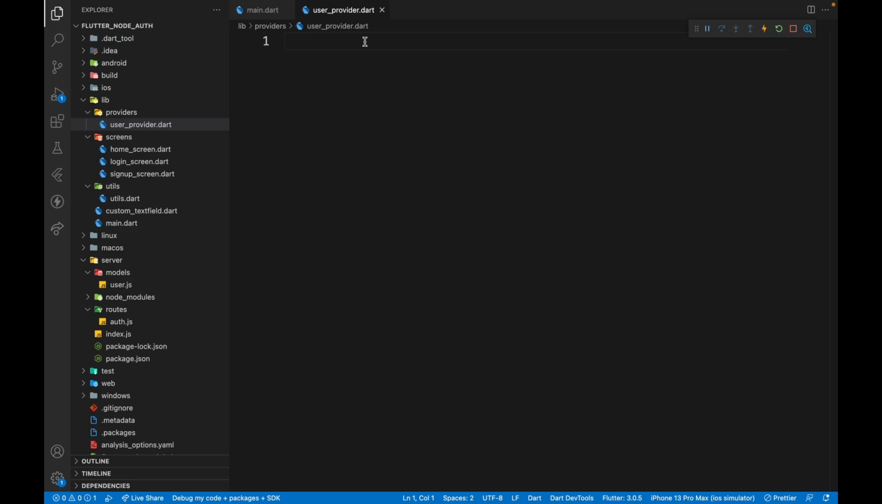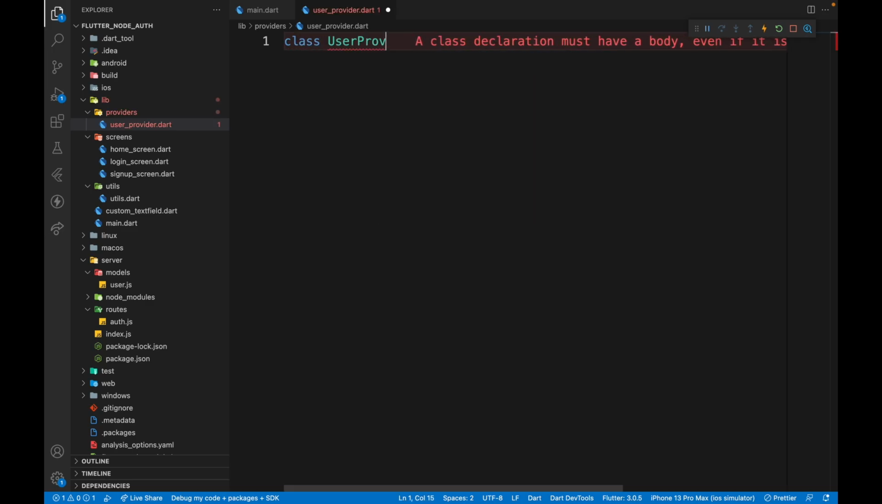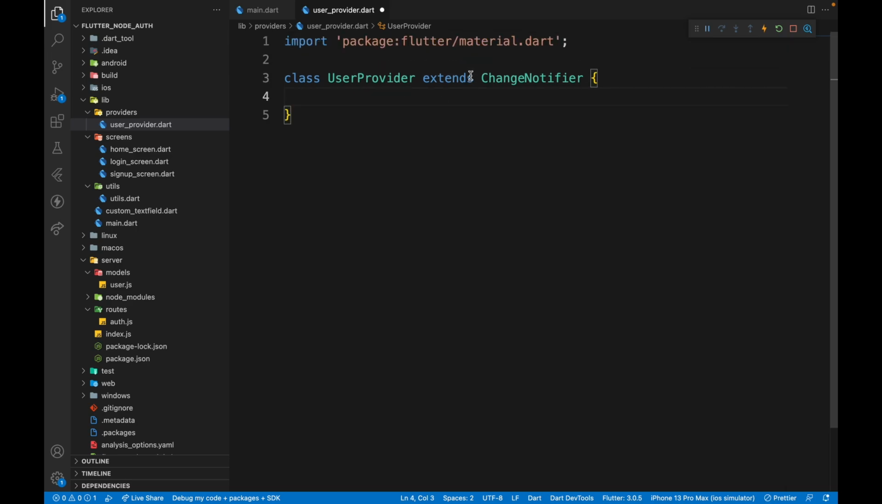If you're using any other state management like Riverpod or GetX even, just try to understand the concept and implement it there. So here we're just going to have a user provider created that extends a ChangeNotifier. I'm not going to explain provider here. A detailed video on provider is going to come in as the next video. You can find that. But basically, here I want to edit the user data.